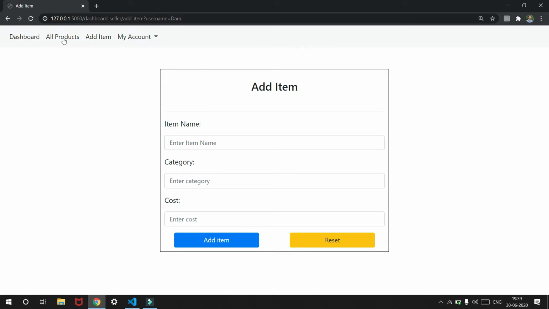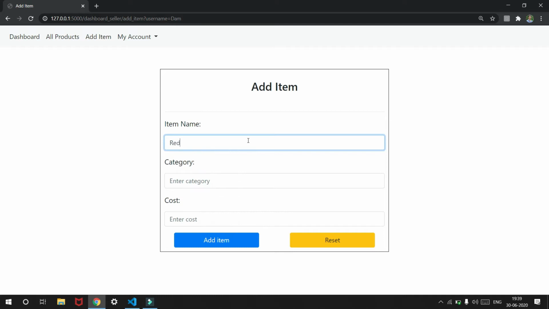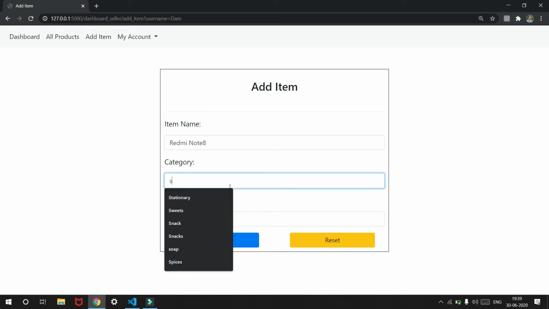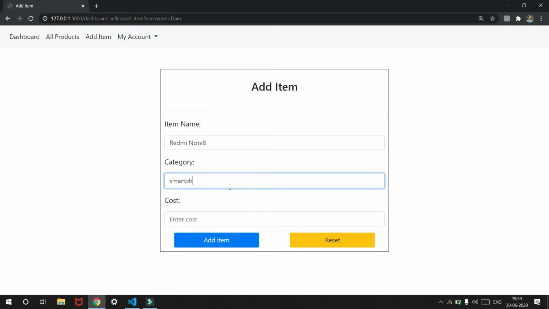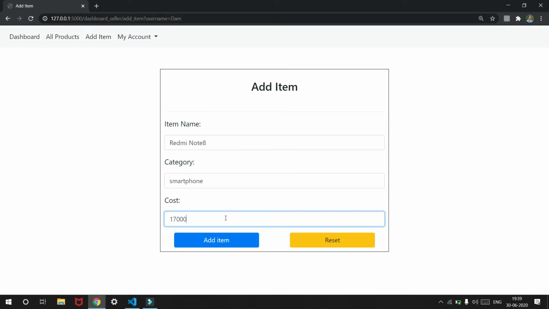Now we will add another product. We will add something like a Redmi. Sorry for the inconvenience. Redmi Note 8. Now let's enter the category as smartphone. Let's enter the cost somewhere around 17,000. Now let's add this product.